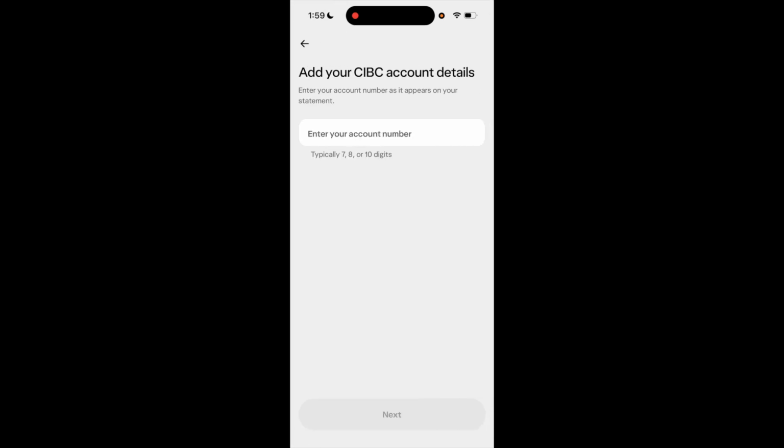Once you're here, you can type in the account number or basically just follow the steps that'll come up. And once you guys follow the steps completely, you will then be able to transfer the account over. So that is how you guys can transfer your investment account from CIBC over to Wealthsimple.